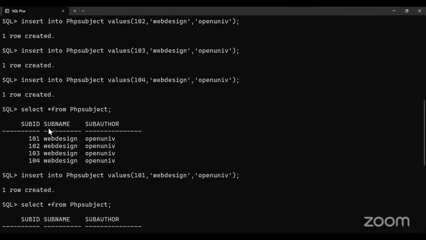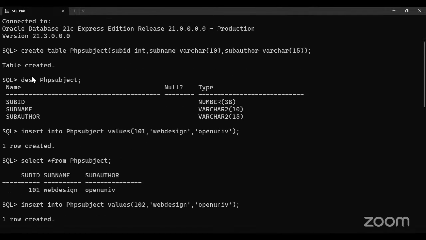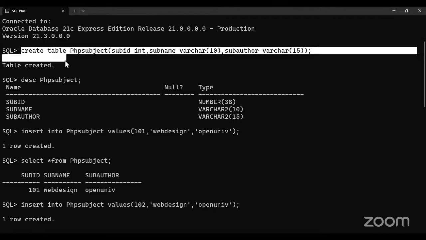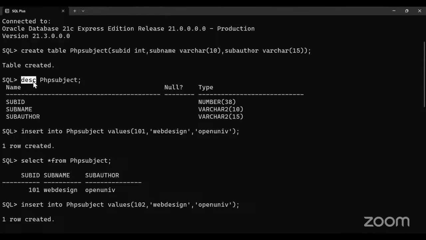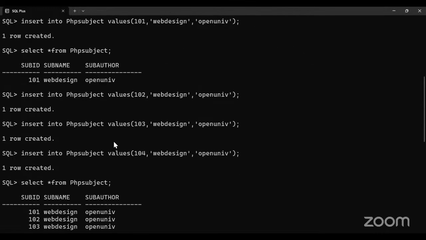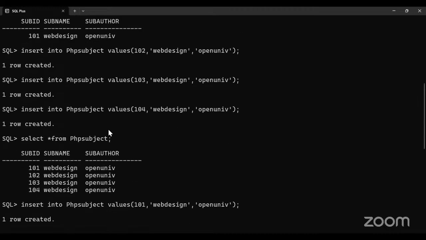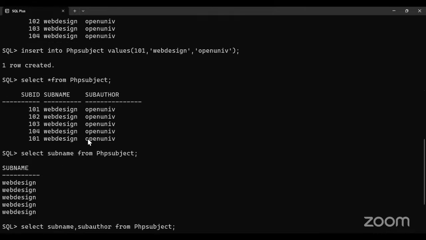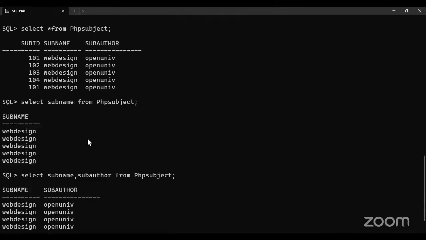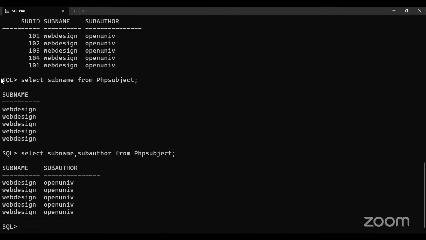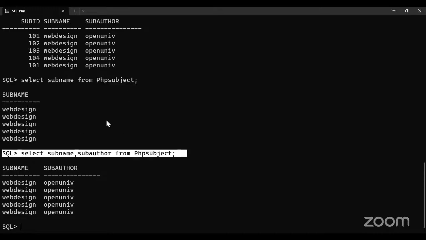So we have seen the create command. We have seen the insert command. Then after that the select command. So this is how the select command works. Now take these two queries.